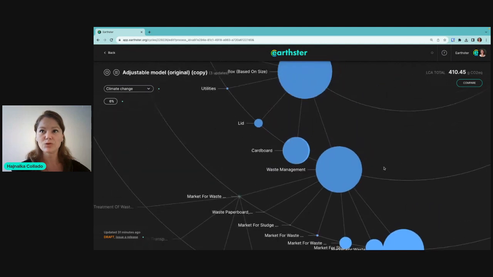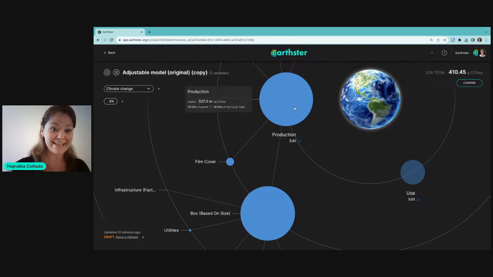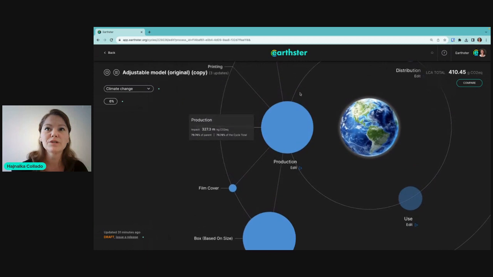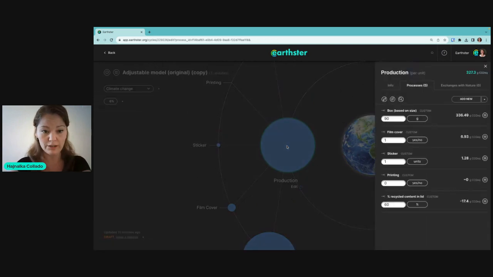So this is the visual part of an LCA model in Earthster. This is how it looks. But of course, there is data behind the visuals. When you click on the circle itself, it centers it. And when you click on it another time, it opens what we call the drawer. In here, you have all the bits and pieces that the model is built of. Every stage has its own drawer. And you're able to sort these based on name, value, and impact. That's especially useful when you have a lot of inputs.